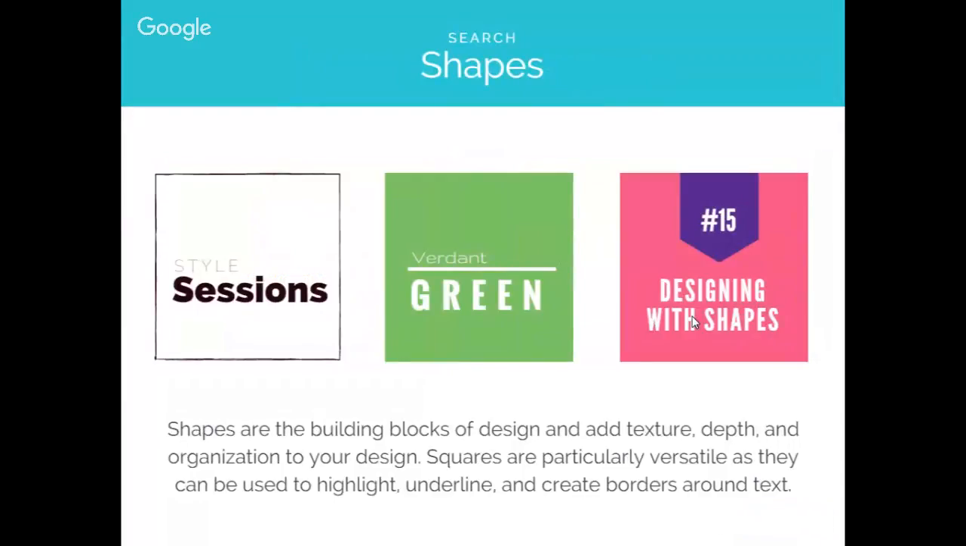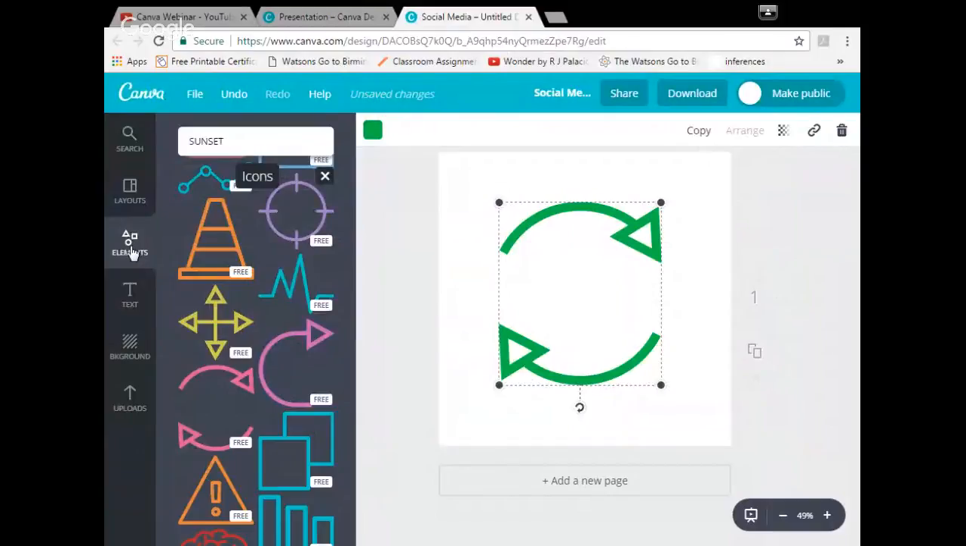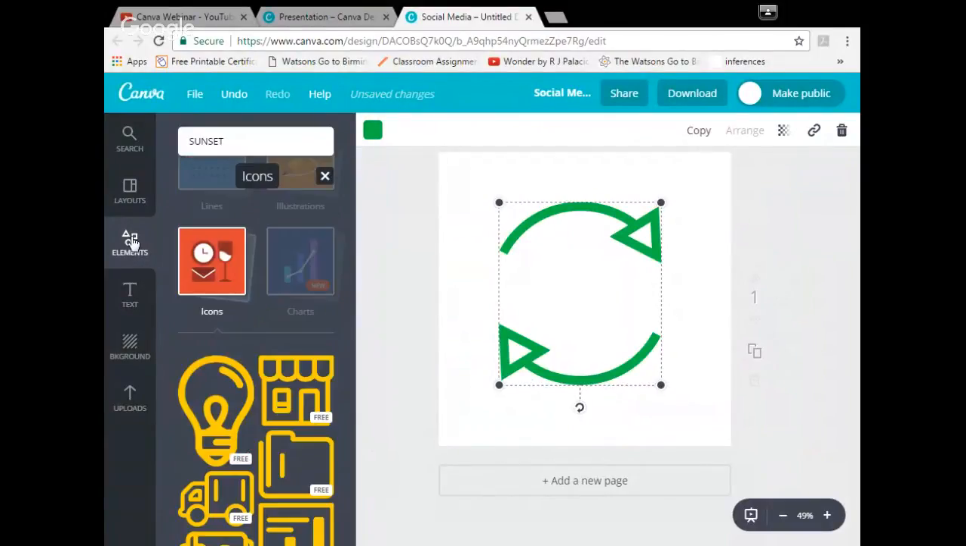All right, shapes. Shapes are an integral part of any design and can be used in interesting and creative ways. In the examples, we've used a shape to create a border around the style sessions design and used a very narrow rectangle to separate verdant and green and a shape to highlight number 15 in the third image. So I will show you shapes now.